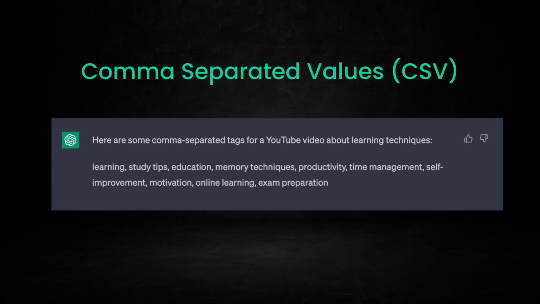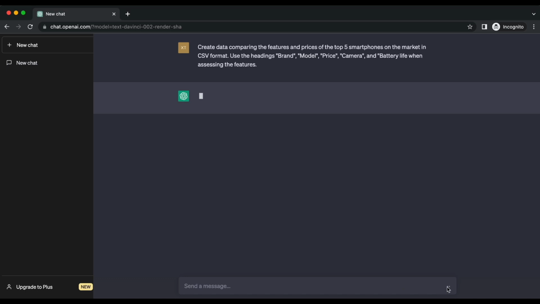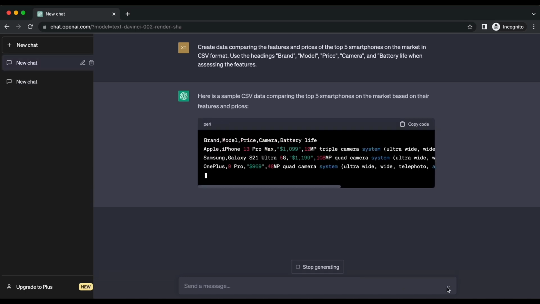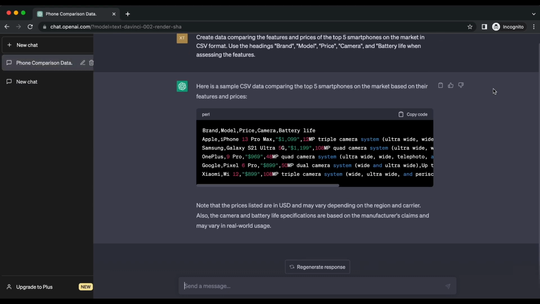CSV, or comma-separated values, is a simple file format for storing and organizing data in a tabular form. It's a great format for handling large amounts of data. Let's see an example. Create data comparing the features and prices of the top 5 smartphones on the market in CSV format. Use the headings brand, model, price, camera, and battery life when assessing the features.